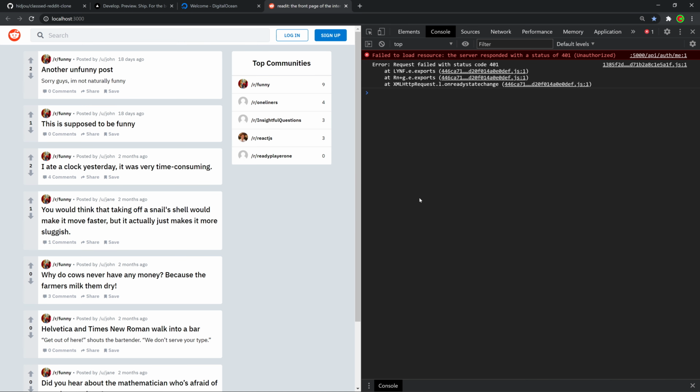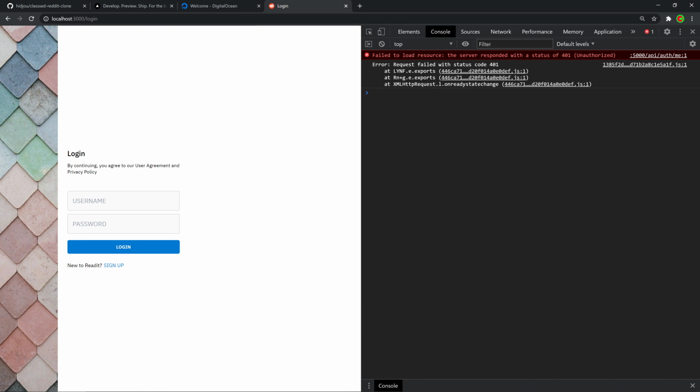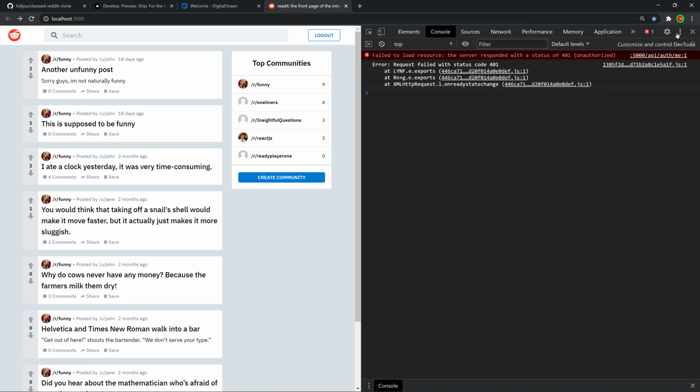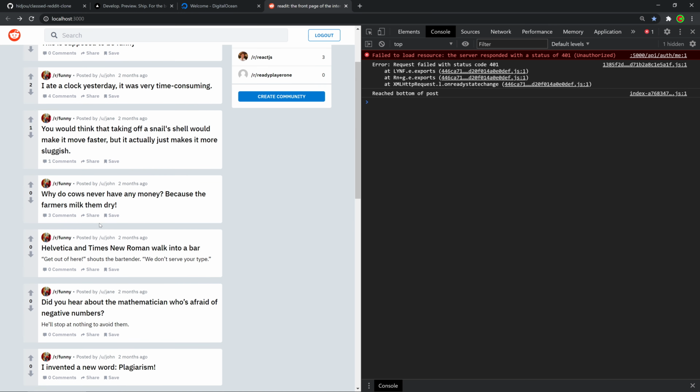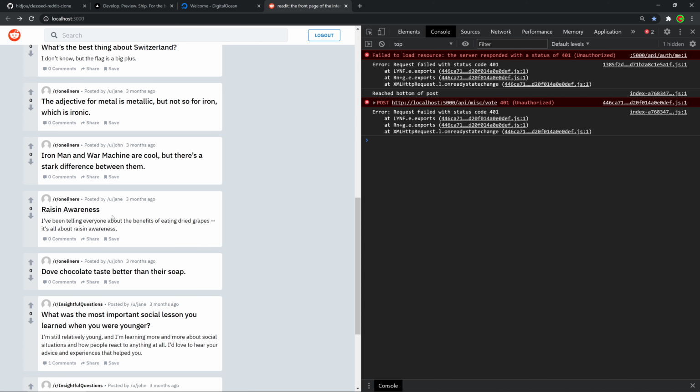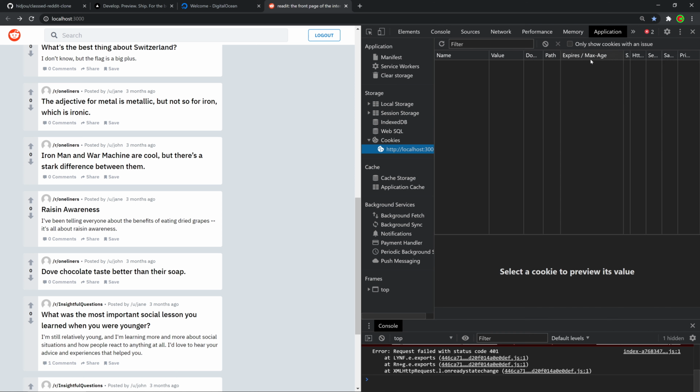Check the console for errors. This error is okay, it's just checking for our auth token. So let me log in. We'll say John 1 through 6, hit enter. There we go, I logged in, everything works the same. Yeah, everything is fine. Let me upvote something. Okay, we get unauthorized for voting, and that's because, yeah, okay, cool.